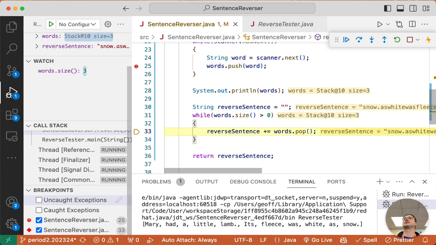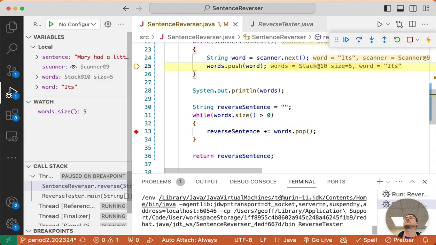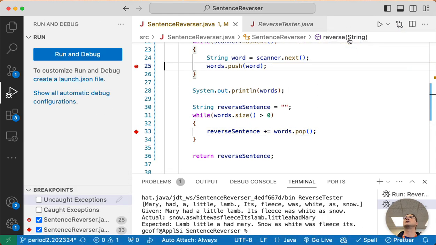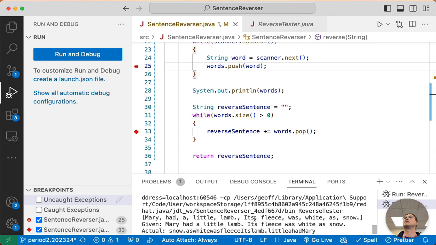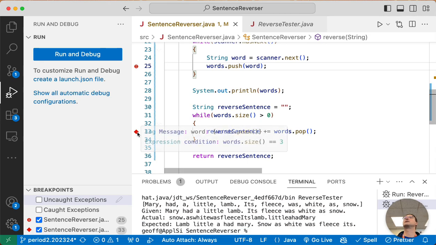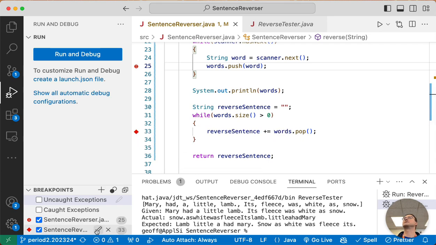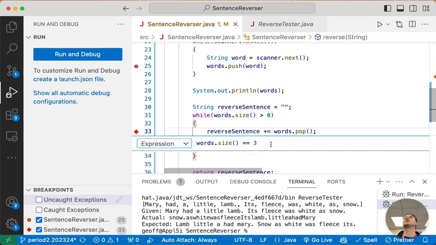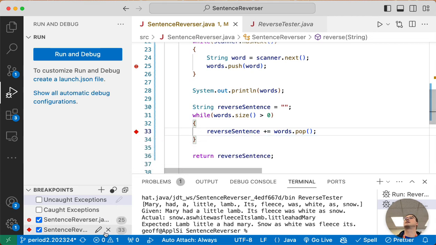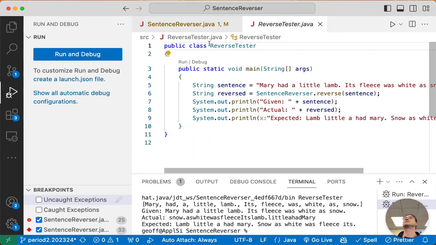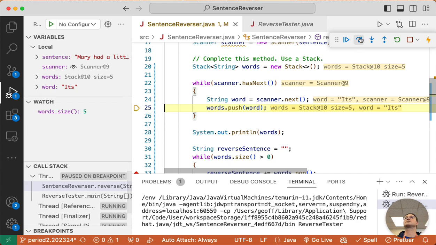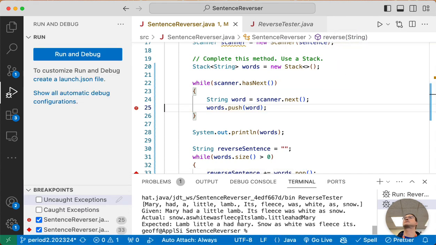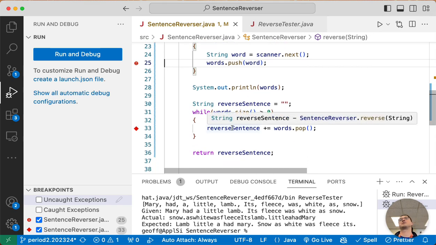Let's see if this works. Enter, restart, go. I don't know if it went. Oh, I still have the condition too. Expression, get rid of the expression. Condition, let's try it one more time. All right, I've got to work on my formatting. But you can add logging there as well.